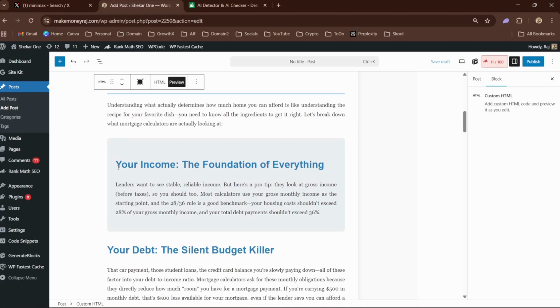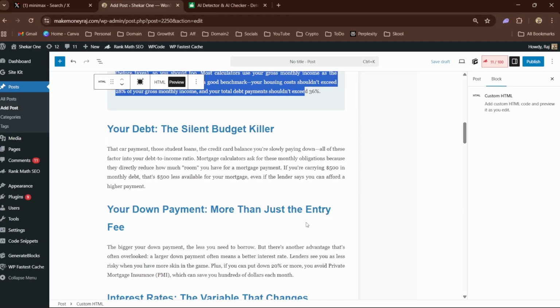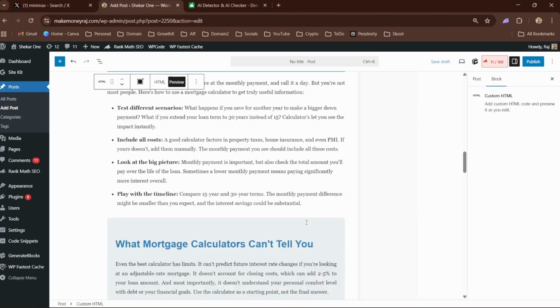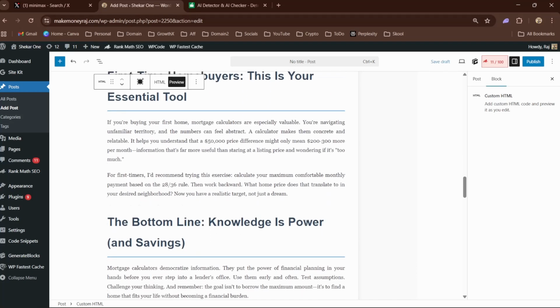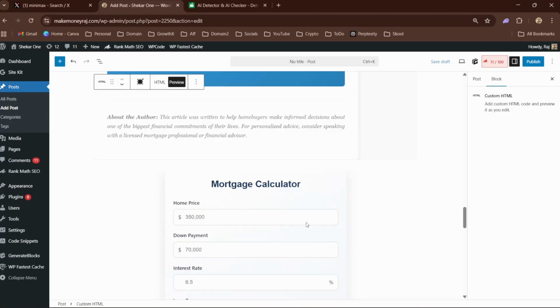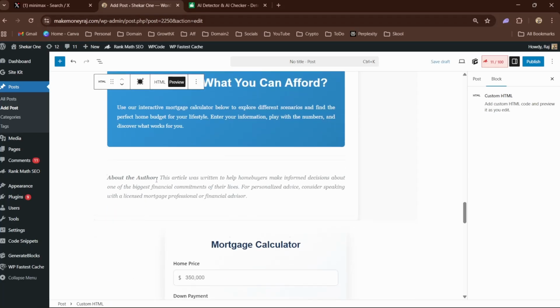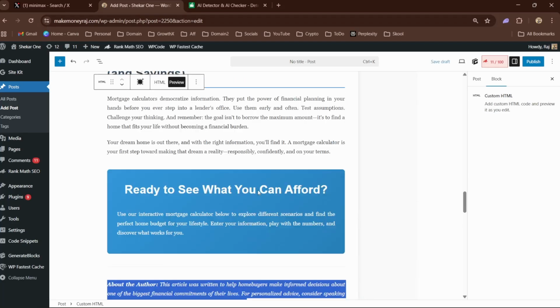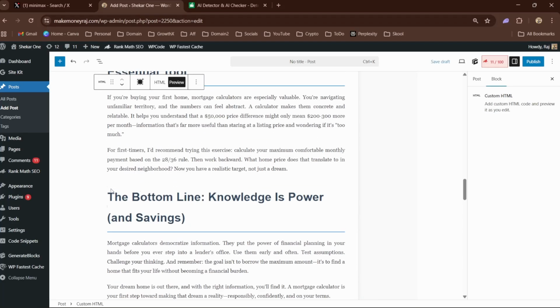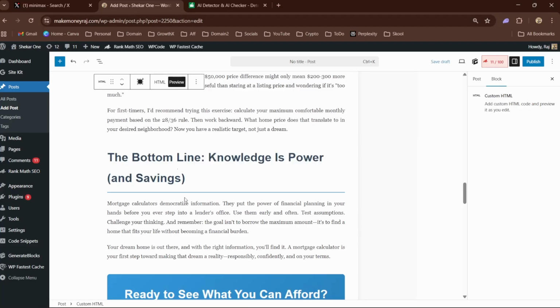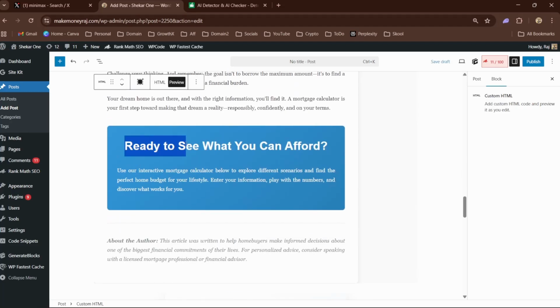It has also customized the inline styling and everything. Okay, the headings are good, and the only thing I'm missing is FAQs. It has also written the about the author, and we have got the conclusion under a different title. That's good: I'm ready to see what you can afford. So it is also adding a call to action, which is really good.